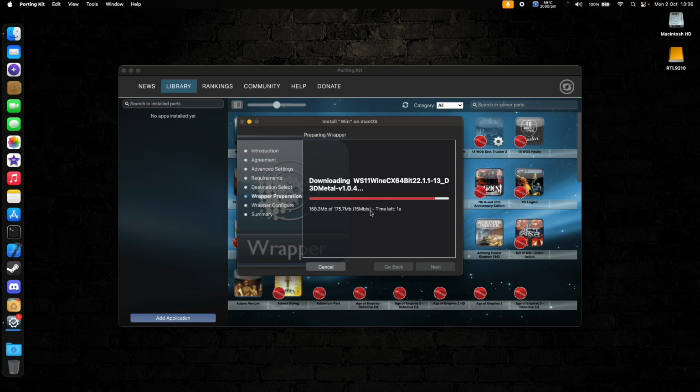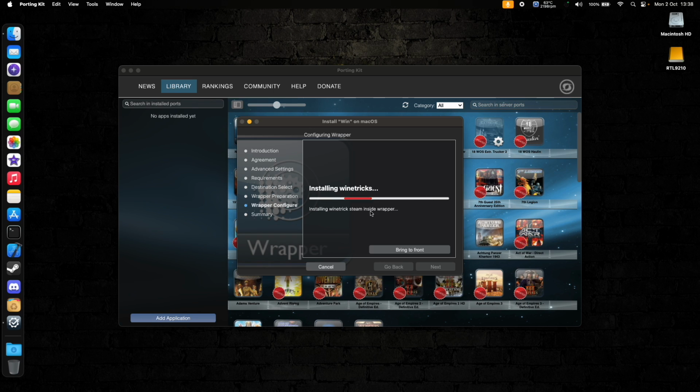This will begin setting up your port, so give it some time to finish its configuration. What is happening here is that essentially a Windows port is being created and Steam is getting installed into it.